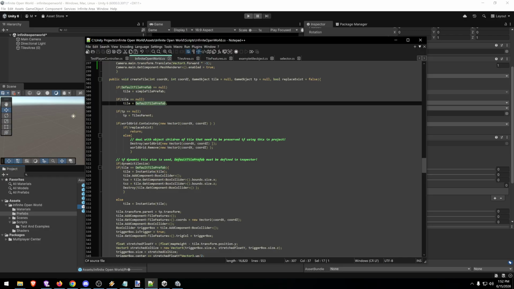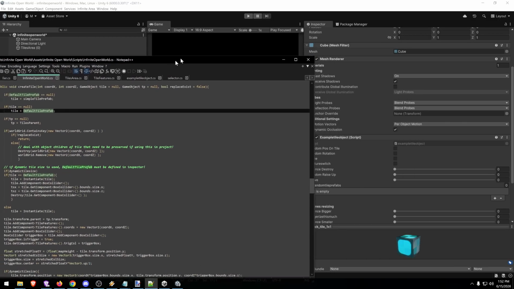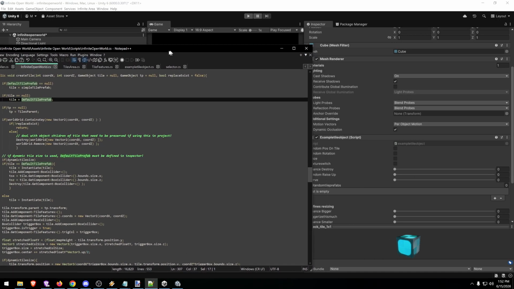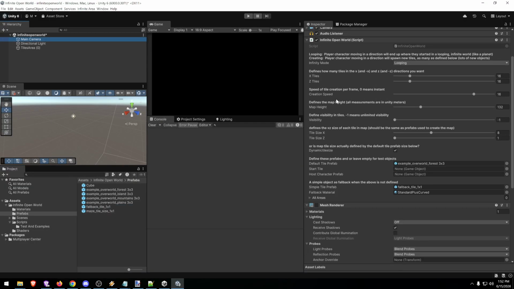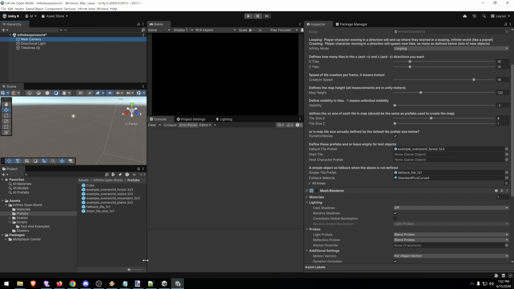But wait, default tile prefab? What is that? Let's render a cube. If it open world script. Default tile, yep, that is that. Default tile prefab. Good. Then we have also a simple tile prefab, so both does not work if it's, well, the first one doesn't work if it's no, because then it falls back to the default. If it's the maze tile, it also doesn't work for some reason, and the reason is we have the randomizer code.